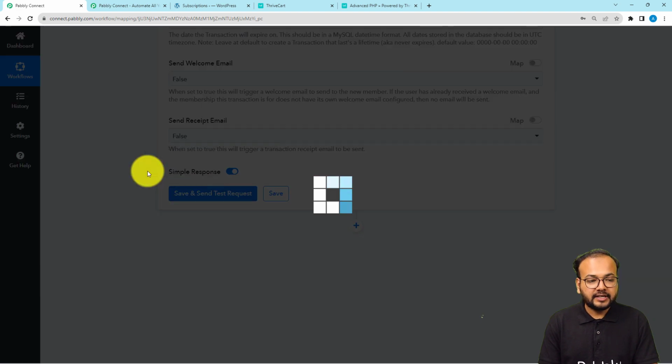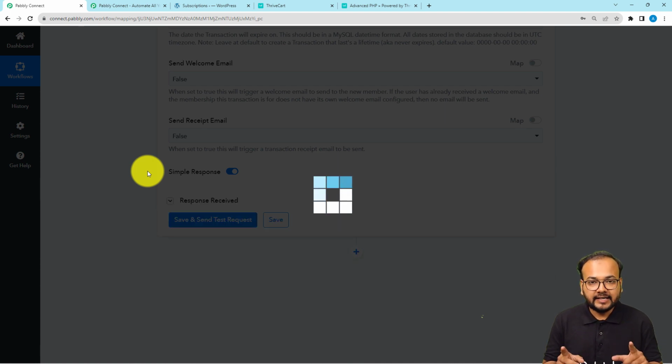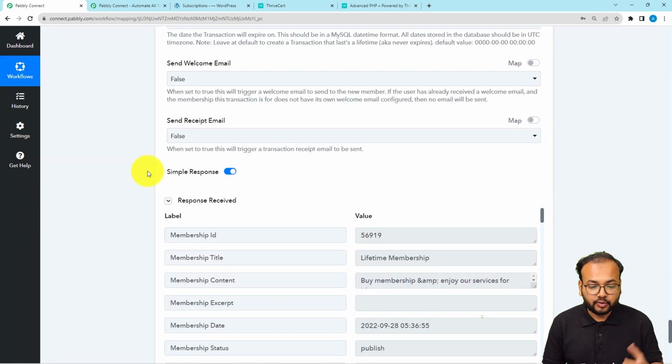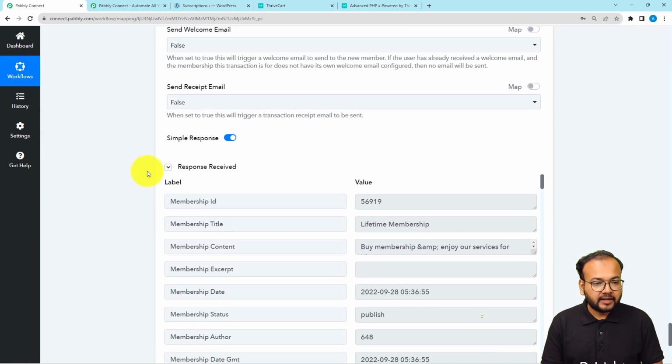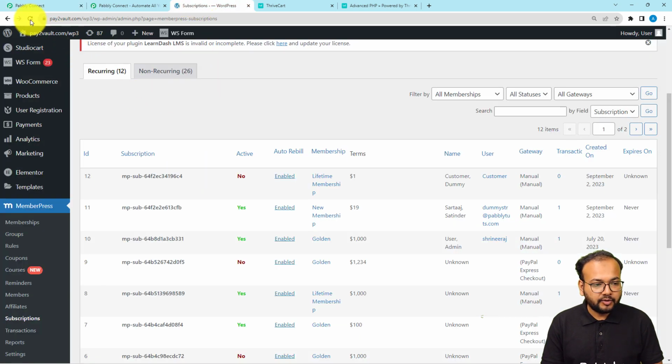Now click on the save and send test request button, and the status of that subscription will be enabled, and it will show you yes in WordPress. Let me show you. Here you can see the response. Let me just show you here. I'm going to refresh this page, and now you can see the status is showing active yes.